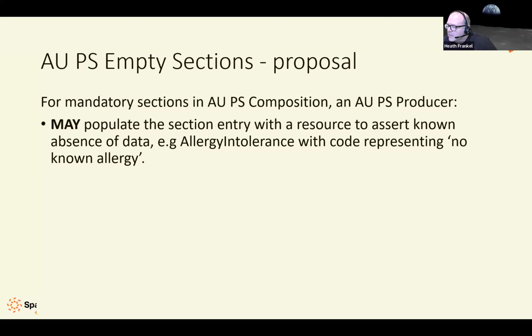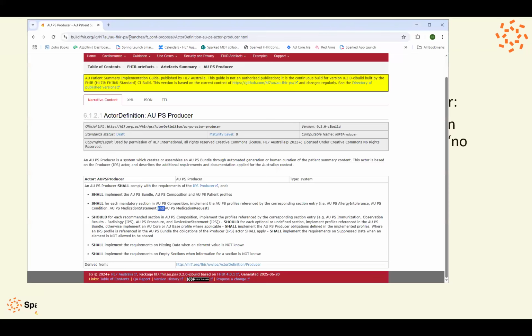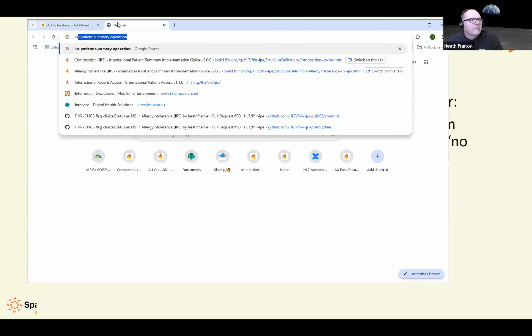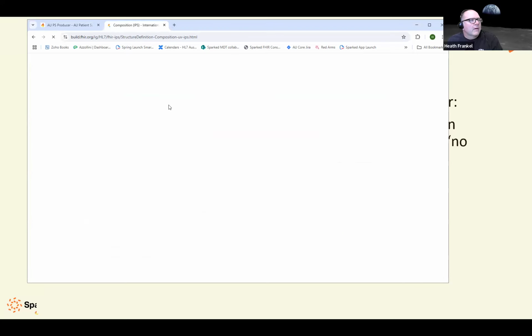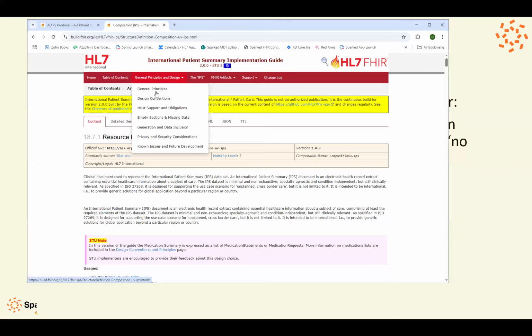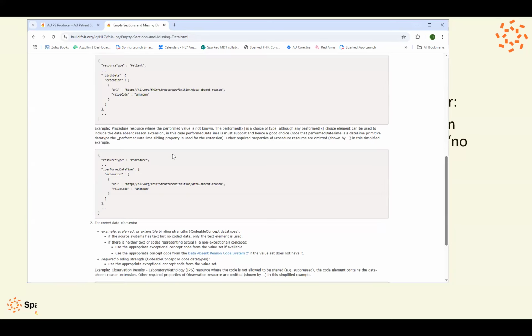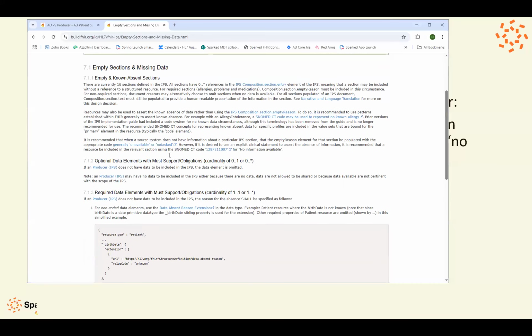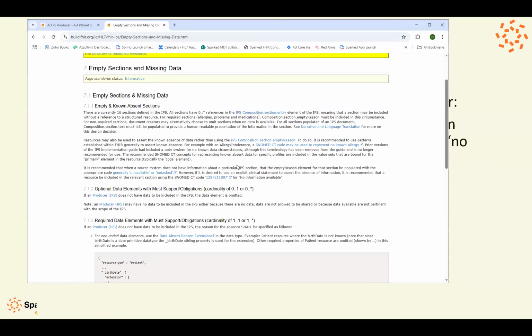As I said, prior versions of IPS included a thing for doing that, and that's not recommended for use anymore. There's another paragraph. Yeah, but not having information about a particular section is a different circumstance to knowing that a patient has no known current allergies. They are different things. I agree.